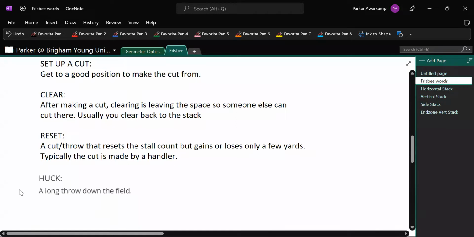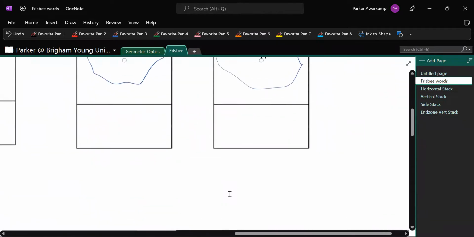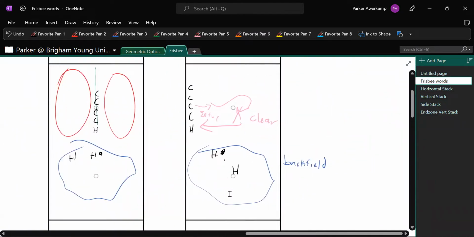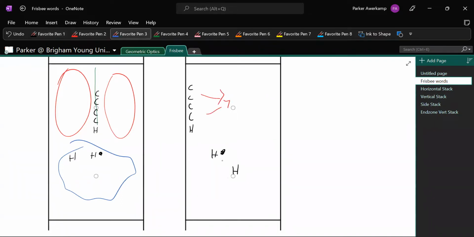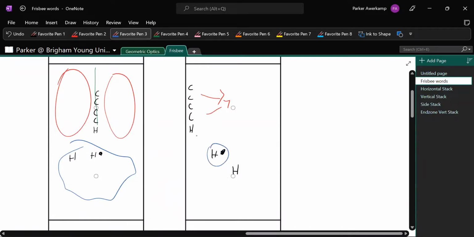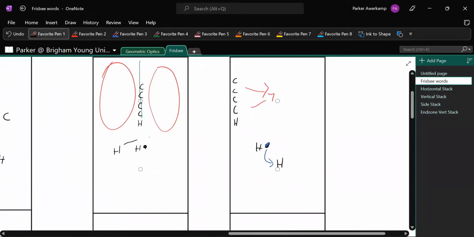I'll skip to huck. Huck is just another word for a long throw. If you hear someone say huck, that's what that means. And then the last one we'll talk about is a reset. A reset is a cut intended to reset the stall count, or typically a short pass to a handler to help maintain possession of the disc when other cuts are not working. So if these cutters have gone and nothing's happening, then this handler here can throw a reset down to this other handler. In other situations, perhaps this handler would cut up here and then throw it again, a relatively small throw, and that is another reset throw.